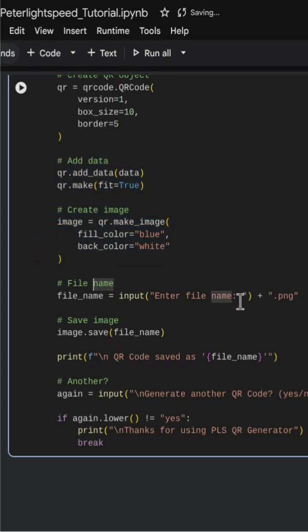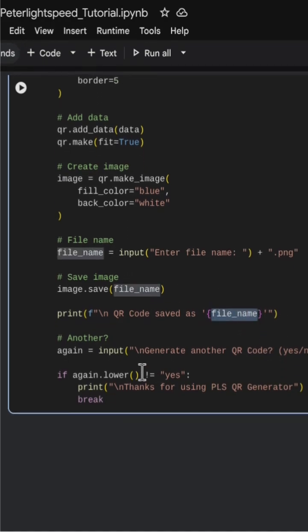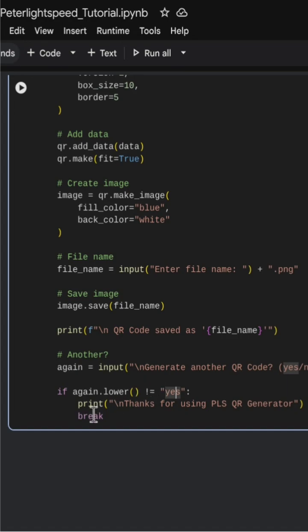Here's the QR code, this code that I've written here, but now we need to know the file name from the user. So we're going to take the input and then we're going to save it using the file name variable that the user gave us. Okay, then print QR code saved as file name. Then in case the user wants to create another QR code, we create this again variable, saying again.lower is not equal to yes. That means if the user has typed anything apart from yes, then break. Then print test for API QR generator.